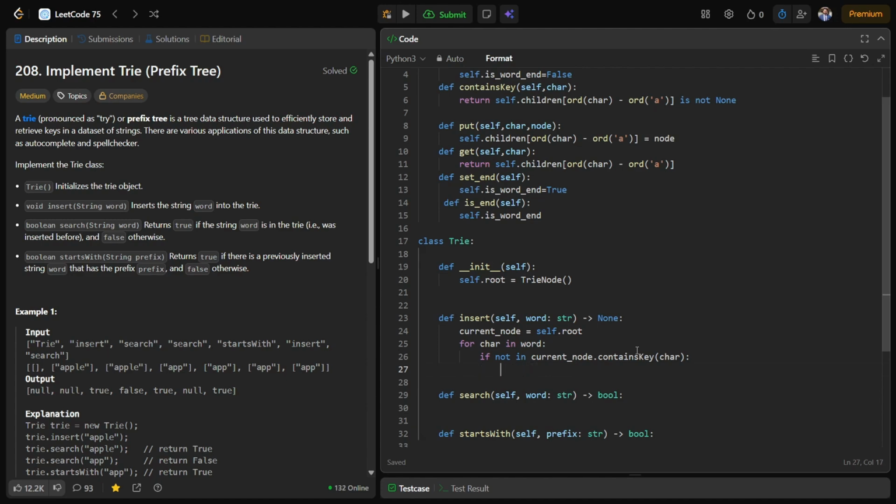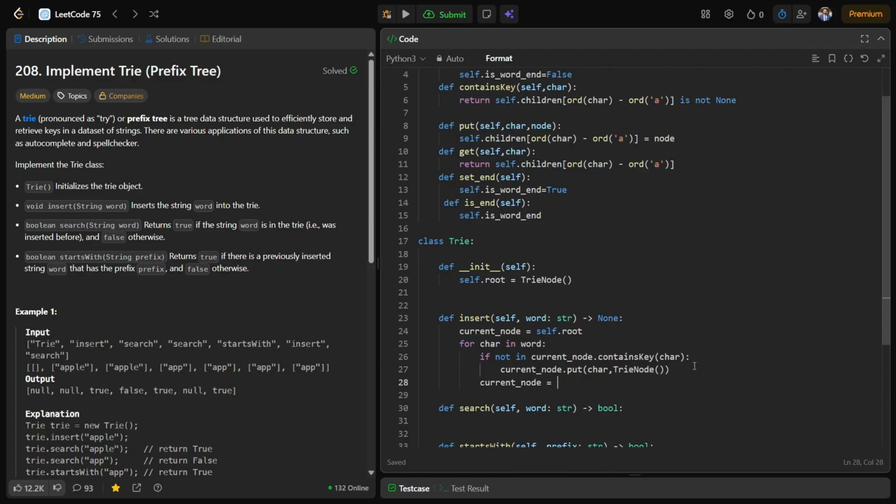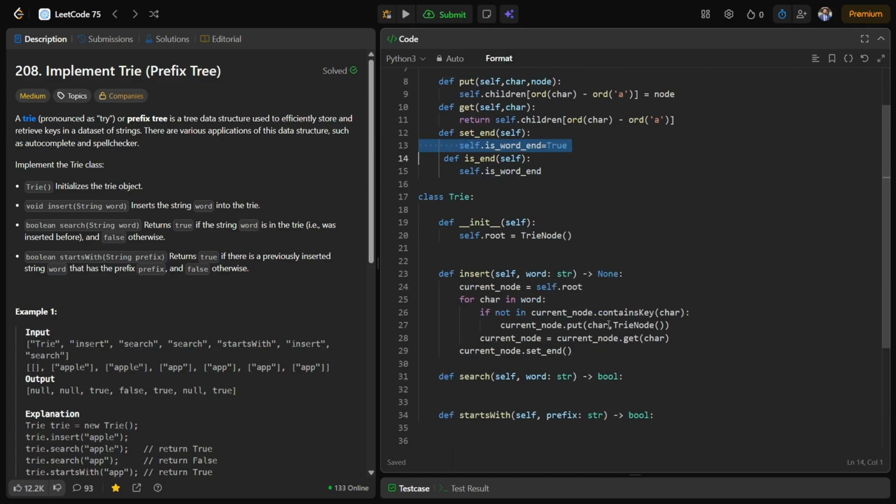if we don't have it, we'll just add it. The current node will call the put function, and we pass the character and the new TrieNode. After that, current node equals current node's get of this character, which gives the next reference. At the end, we call the set_end function. I hope you understood this. Set_end marks it true because the word is completed.